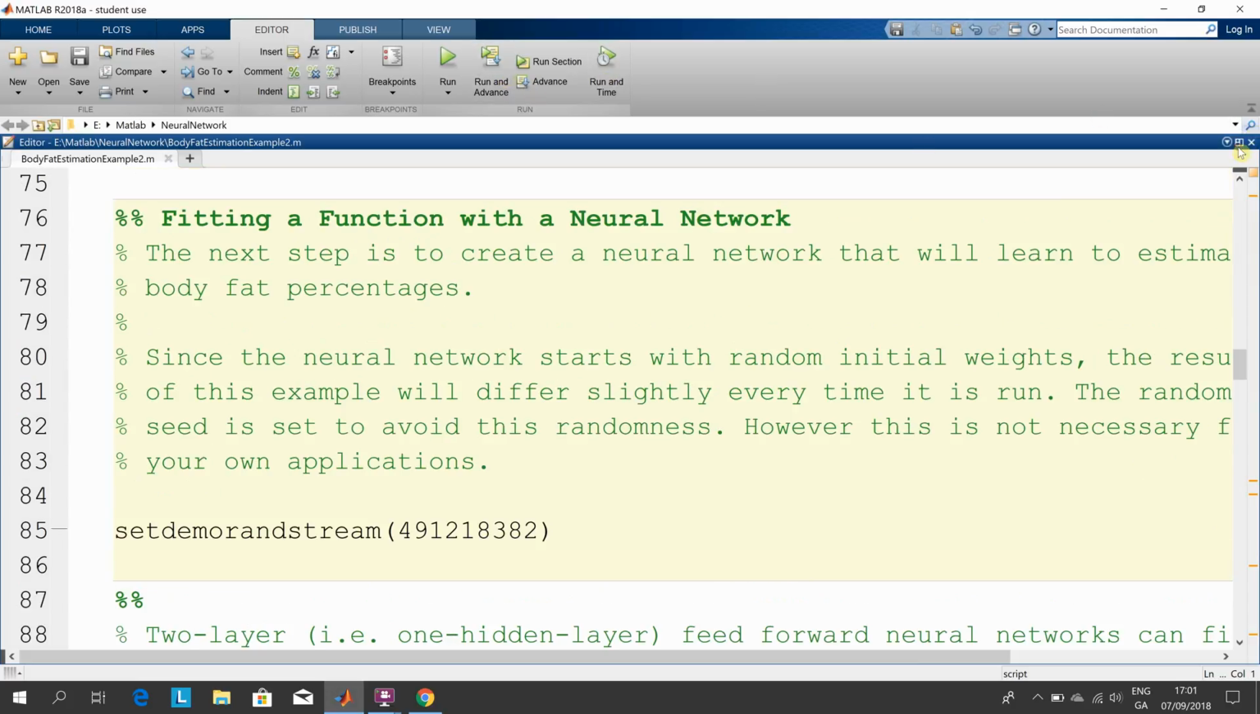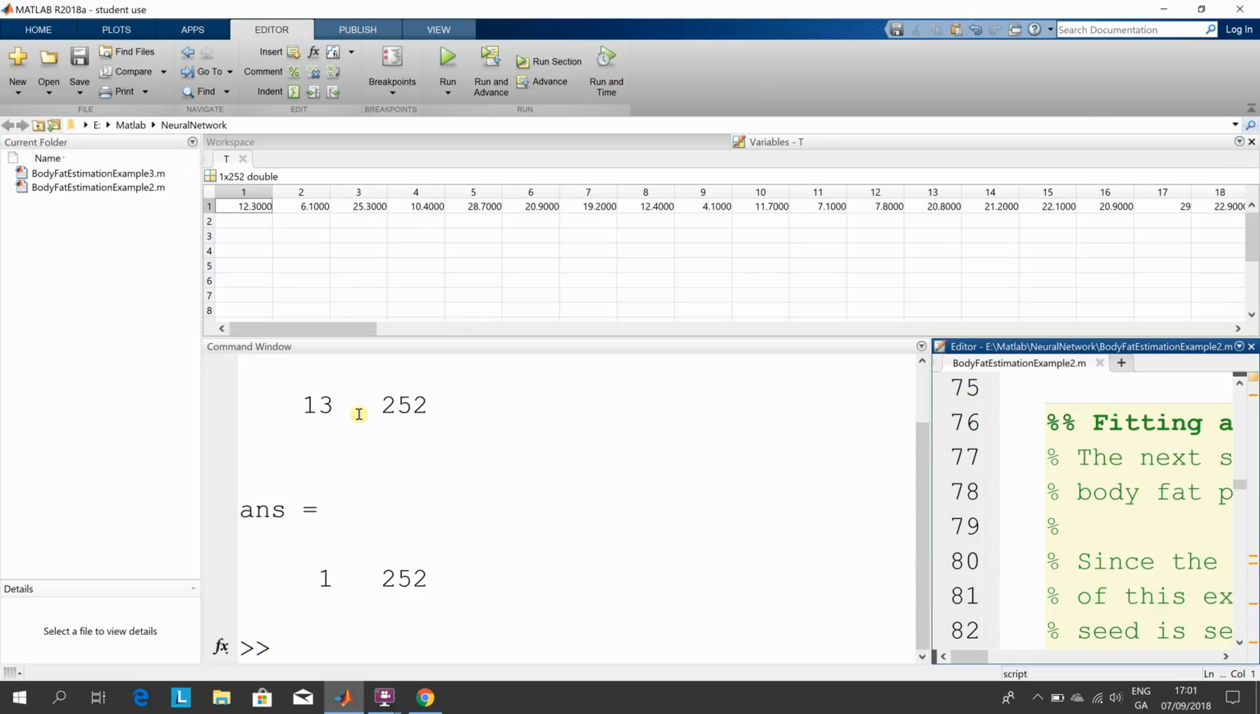Just have a little look at the command window. So 13 by 252. So there's 252 samples in the data. There's 13 of them. There's 13 forearms, there's 13 circumference of the neck, etc. And there's 1 by 252. There's 252 body fat percentages.